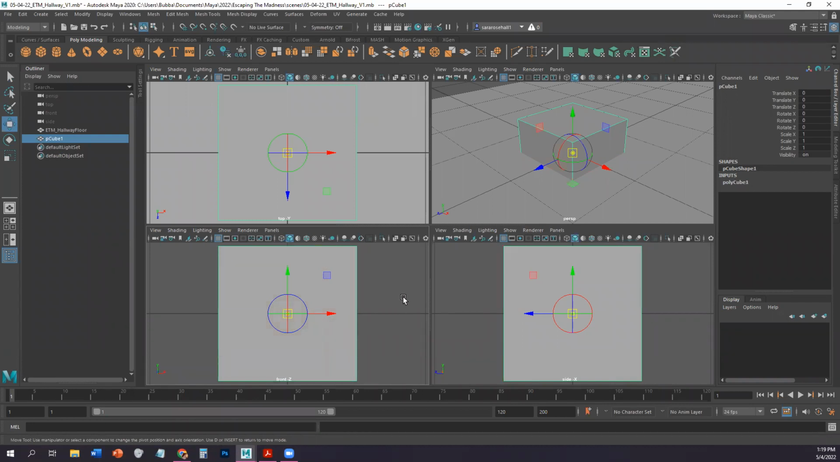Then I want to hold down V as in Victor. See how the center changes to a circle? This means it's ready to snap to vertice. So I'm going to grab the green handle in either the front or the side view. It might snap to the top first, but I'm just going to make it snap to the bottom by pulling it down. Then I'm going to let go of my mouse, D and V.